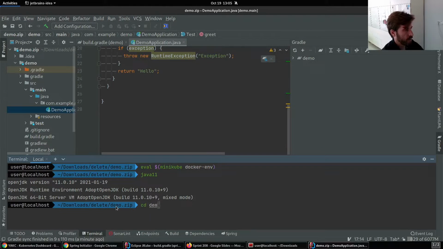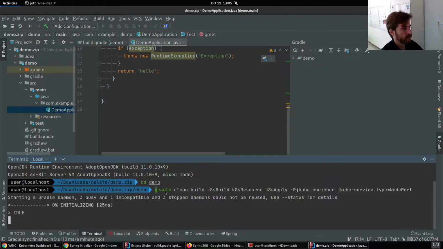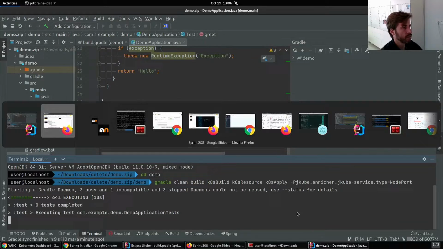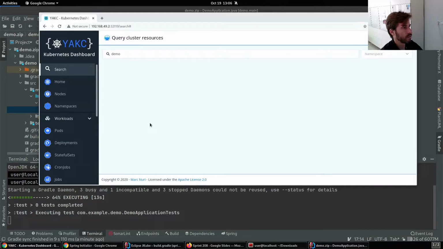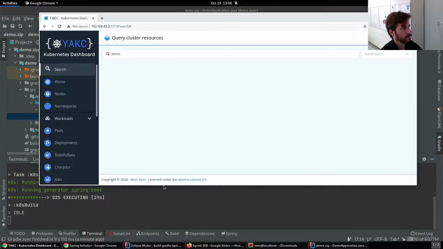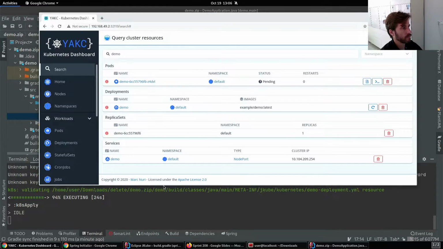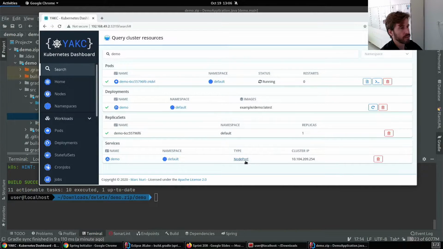Okay, and now I'm going to deploy the application. I will run the Gradle clean build, and then I will build the image, the resource manifests, and apply them to the cluster. I'm also going to use a node port for my service. The resources should appear here as soon as they get deployed. Okay, and the application appears to be deployed and ready.